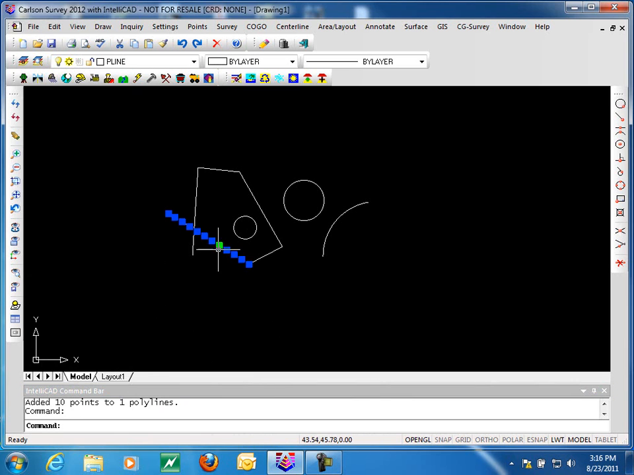If we click on our polyline now, you can see that we have many more vertices on our polyline. Let's see that again. You simply select your polyline, specify the interval that you'd like to use, and it adds the vertices.